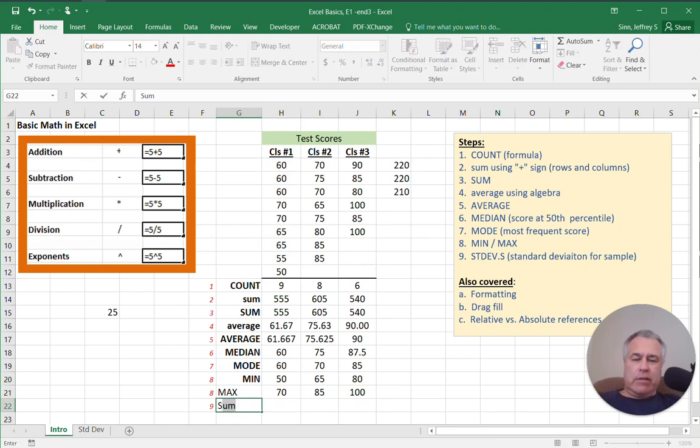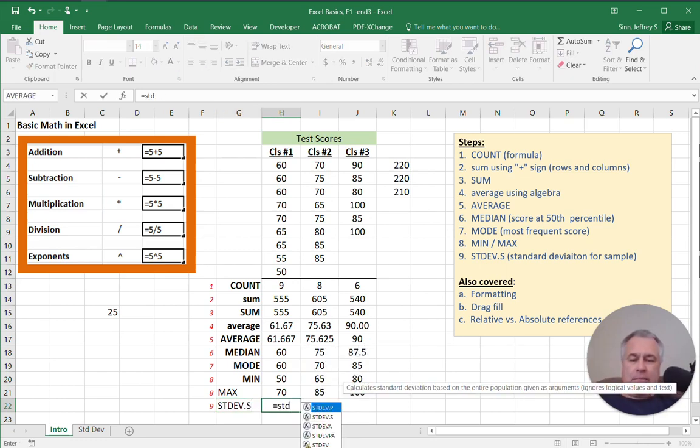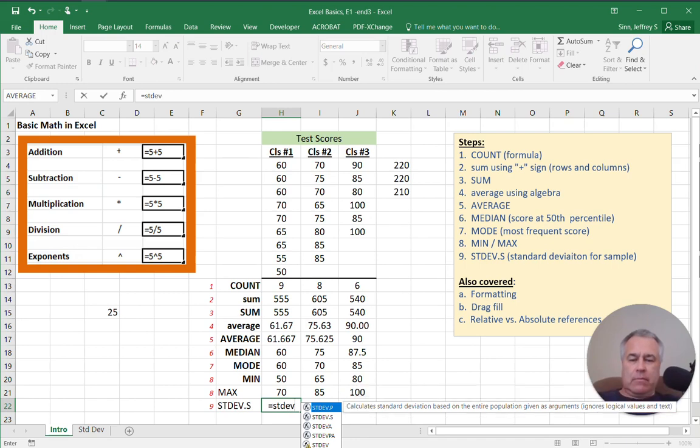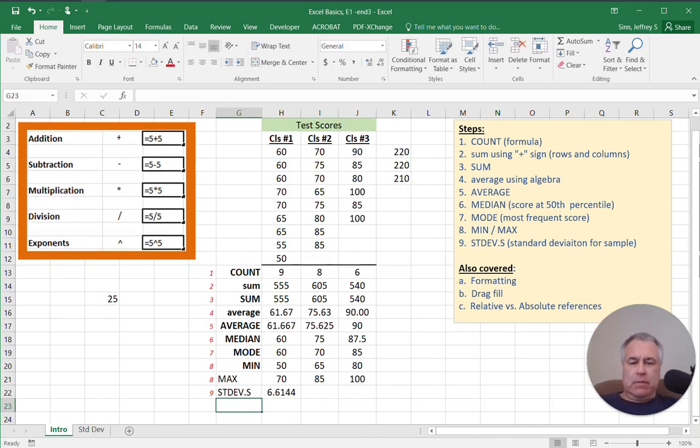And then we can also calculate standard deviation. Dot S means it's for a sample. In a statistics course, we'd go into that in more detail, but we're not going to worry about that here. Let me make it all caps, though, so you know what it's doing. Okay, so here I can type standard deviation dot S, left paren, and then I highlight that range. Boom. Once I got that, I can pull it across.